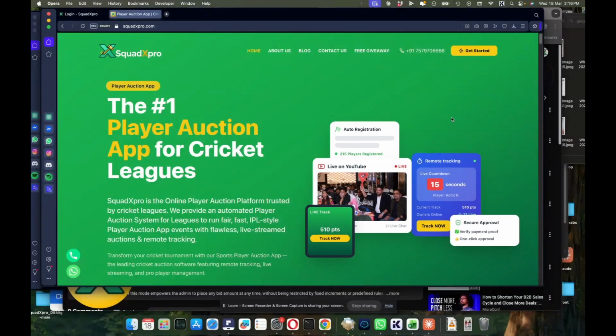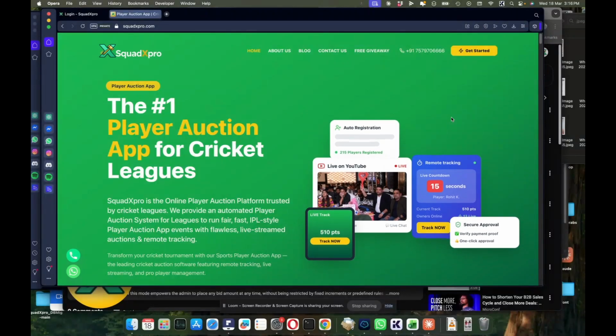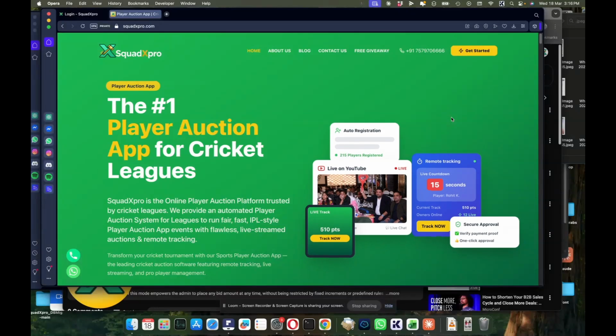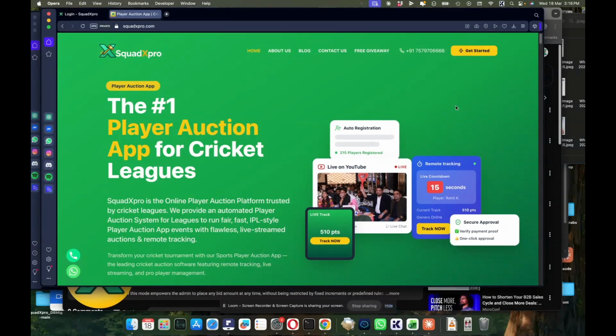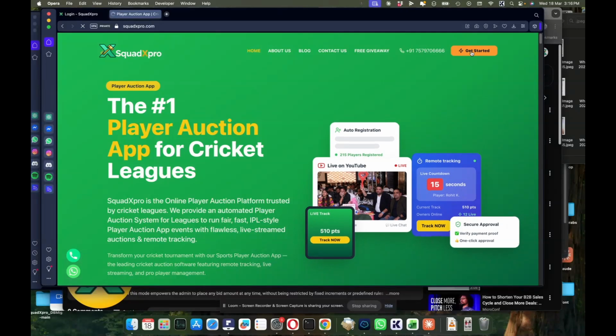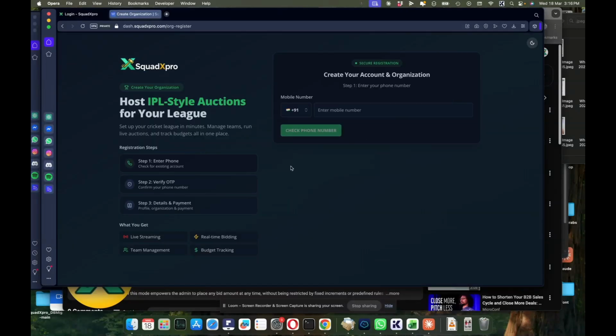Hello everyone. Today we're gonna see the SquadX features and functionality and how to register and run auctions on SquadXPro. So first we press on get started. It will forward you to our application.